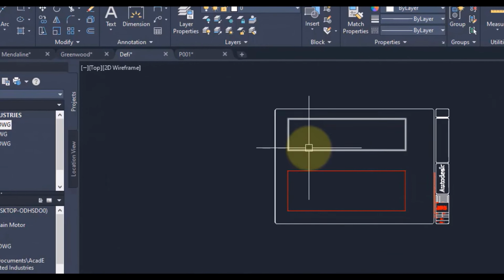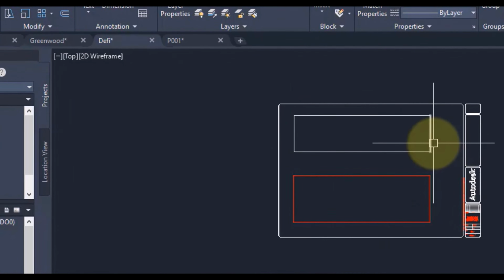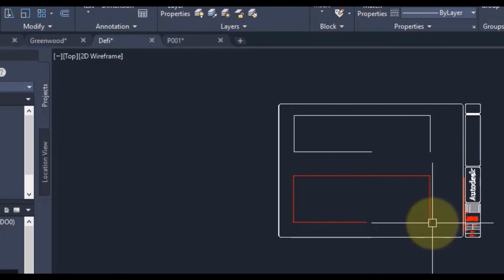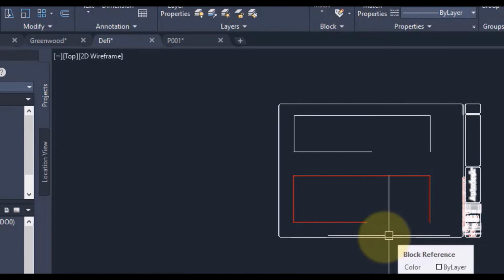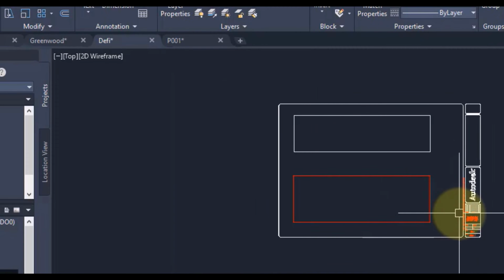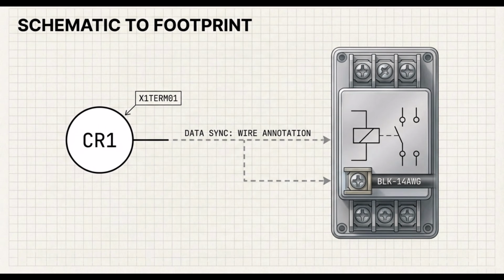Okay, so we know what a wire is. But how does a symbol like a relay coil or a push button actually know that a wire is attached to it? This gets into what the sources call the secret language of the blocks. Right, so if you were to explode a smart symbol in AutoCAD, which by the way, please don't ever do, it ruins them. But if you did, you'd see these invisible attributes floating around the geometry. Okay. The most important ones for connectivity are the X-term attributes.